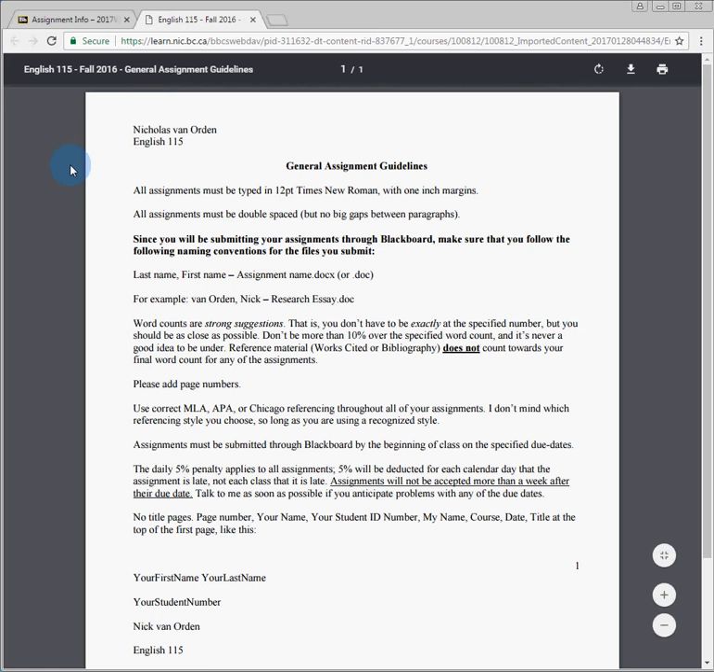Don't put huge breaks between paragraphs though. Sometimes people do this when they double space. They kind of end up quadruple spacing between paragraphs. This is just a minor thing, but try to avoid those big gaps between paragraphs.